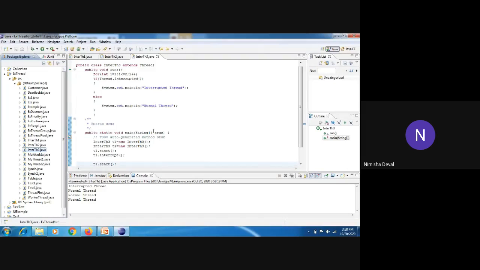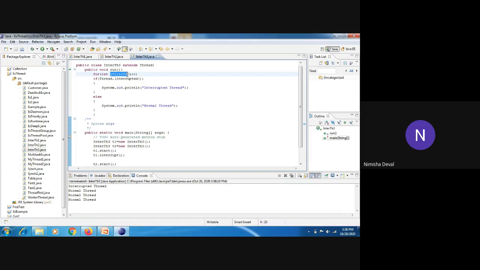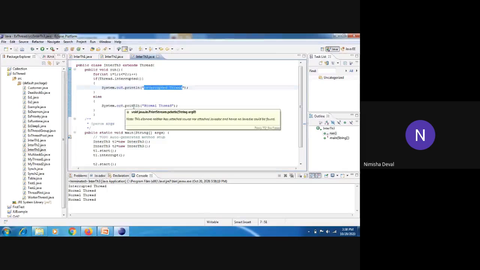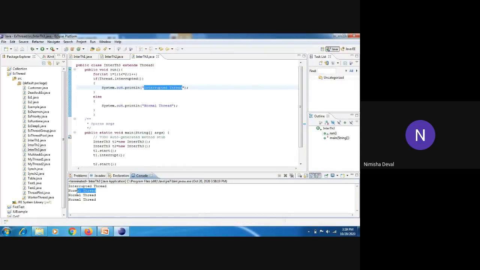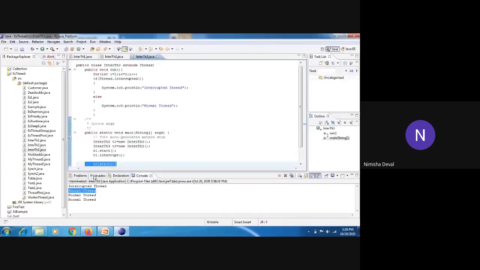Okay, so now see, here we have used the for loop. For the first one, interruption is there. For the second one, whenever i is equal to 1, at that time this loop is executed. And when the i value is incremented, at that time there is no interruption, so it has executed as a normal thread. And after that, for the second thread there are no interruptions, so it has been implemented both times as a normal thread. Understood? So these are the different ways of interrupting a thread.